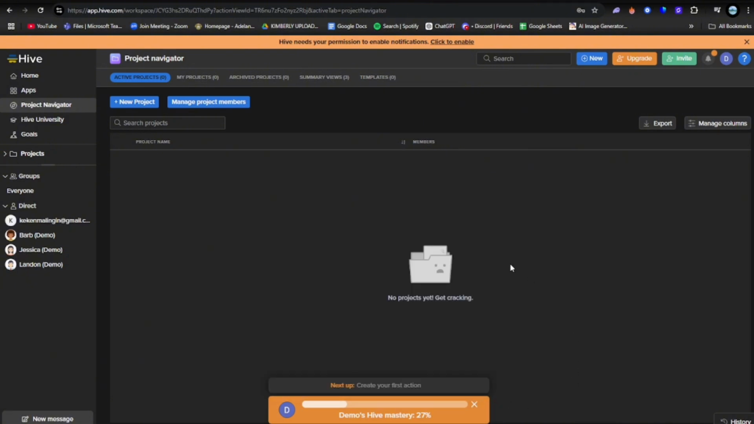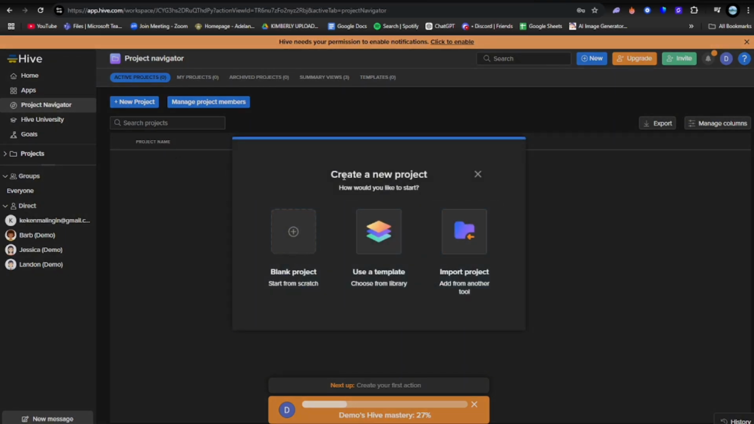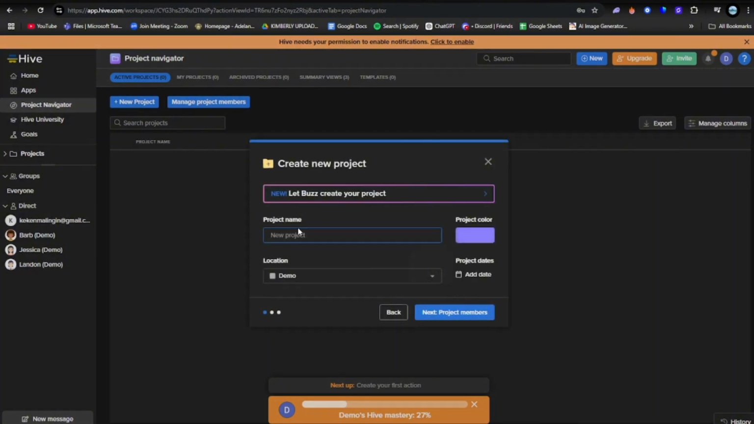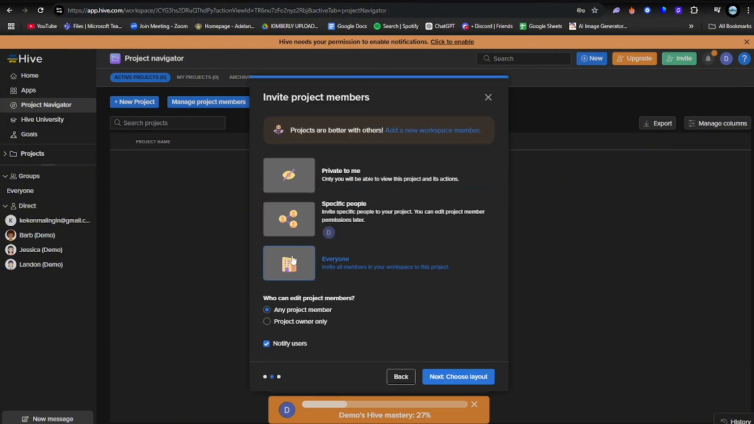Alright, so now let's create your first project. Just click the plus new project button on the sidebar or toolbar. So here's how to set it up. For the project name, you can enter something that clearly describes your project, for example, marketing campaign or website redesign. And then you can also choose a template. Hive offers templates for different types of projects. You can choose one that fits your needs or start from scratch.